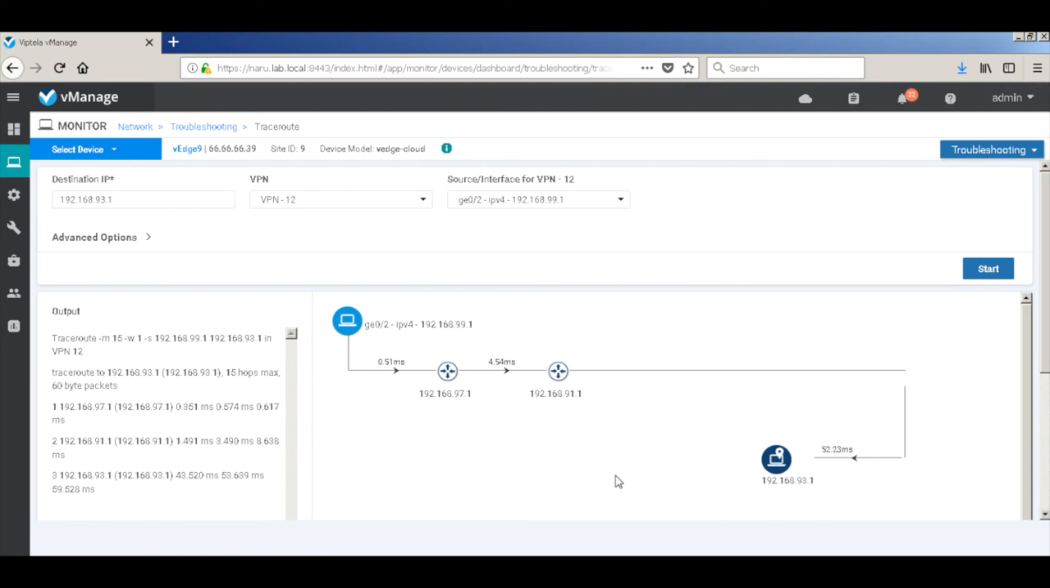Thus, Viptela offers a very simple and scalable way to create per VPN topology and segmentation policies. That's it for this demo, and thanks for watching.